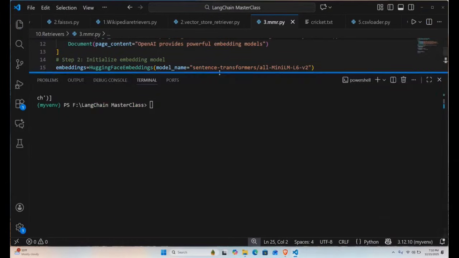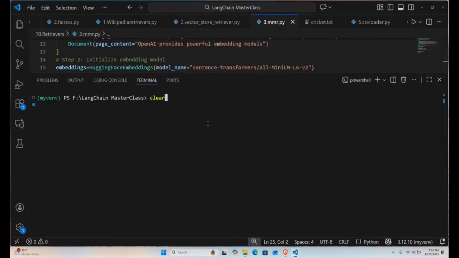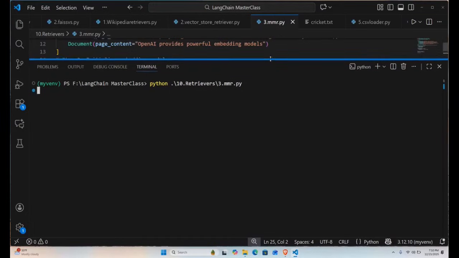So now let me run this code and then run this file here, 3.mmr.py. It might take some time, but we'll wait for it and then see the result.